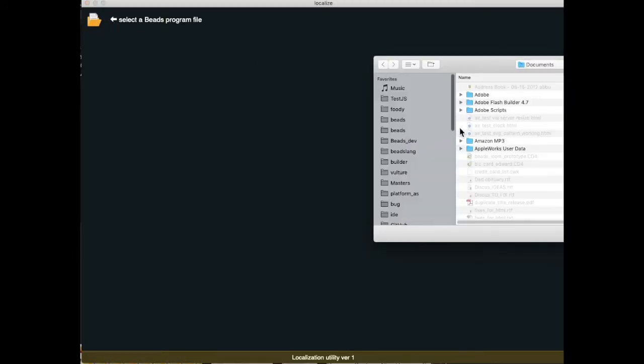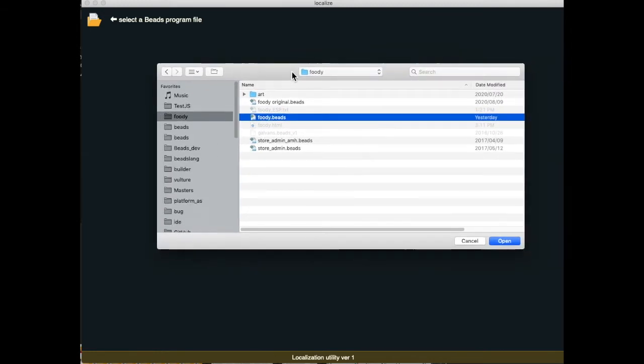In addition to the Beads compiler, one of the executable files we supply in our software development kit is the localized program. The localized program is your string localization utility. And we give you the source code. It's written in Beads. So you run the localized program, and the first thing you do is click on the folder icon, which asks you to select a Beads source code file.